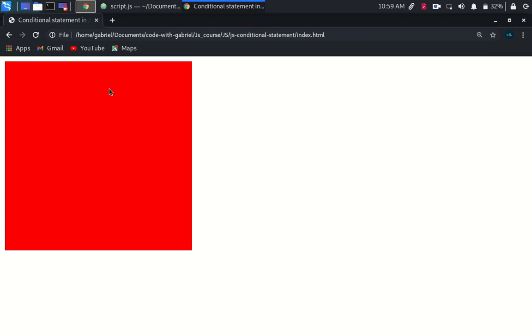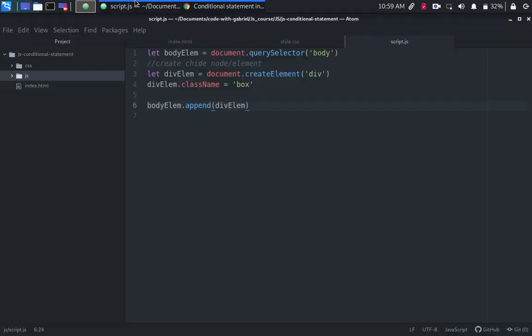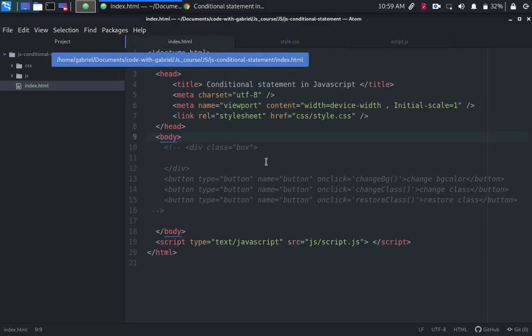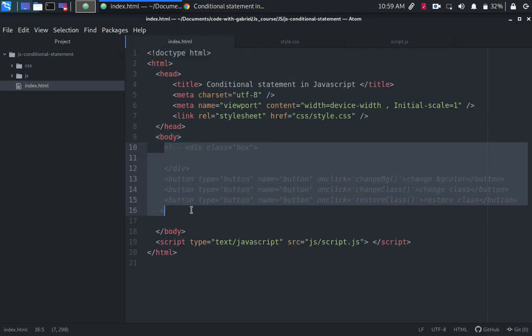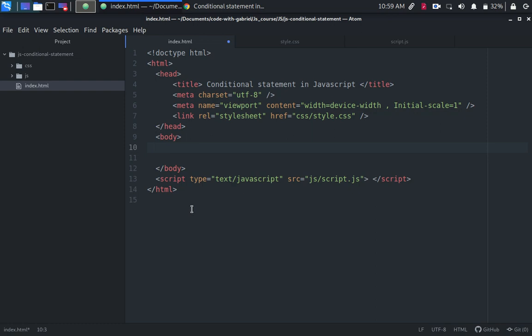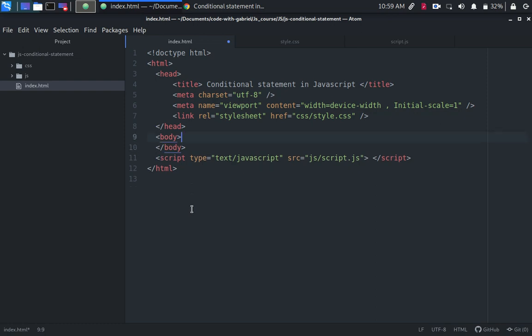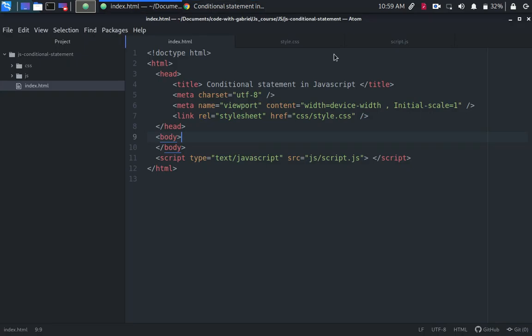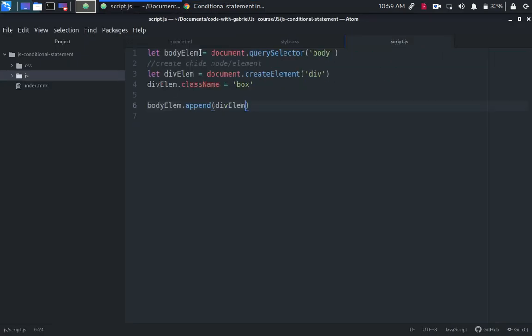That's fine. So what you're going to realize is, even though we don't have all these elements anymore inside the browser, I can even delete them now. Even though we don't have all these elements in the browser, we are still able to use JavaScript to go ahead and create the DOM. So we append the div element to the body element.